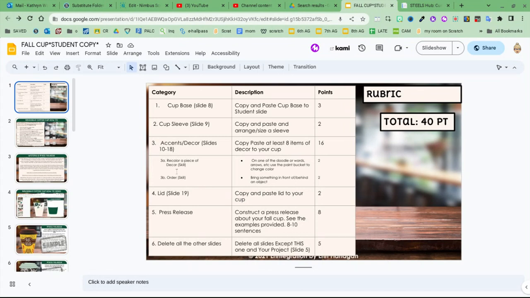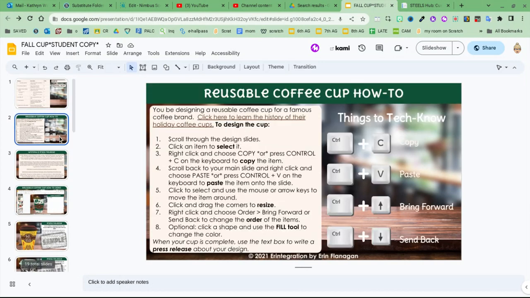And so, what you're going to be doing using tech skills, you're going to first use some of your keyboard shortcuts. So, they're listed for you, the keyboard shortcuts that we had been using recently. Control C to copy, Control V to paste. Two ones that are key for this one might be the Control Up, which brings something forward in space, and Control Down, which brings something backwards in space. And you can resize things, and we'll go over those in just a minute.